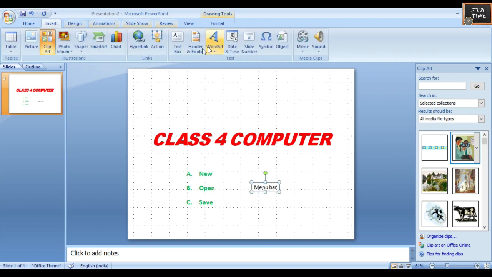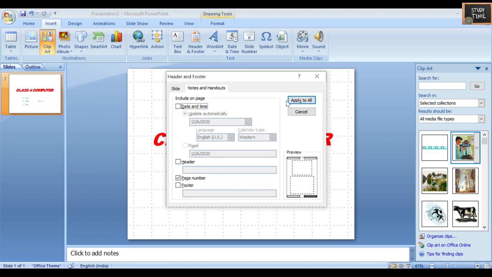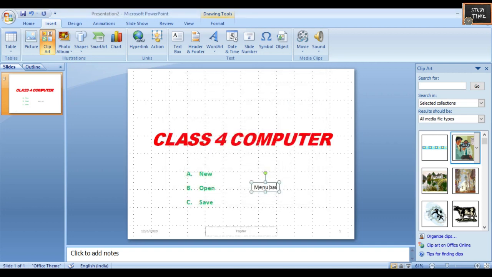Next insertion would be header and footer. I can also insert header and footer. If you want, you can add date and time, slide number, and footer. Then apply to all or this slide. If you click on apply, it will be applied only for this slide. Apply to all means it will be applied to all the slides. So I'll give apply to all. See here, you can see the date and footer. You can insert. Here you can see the slide number.